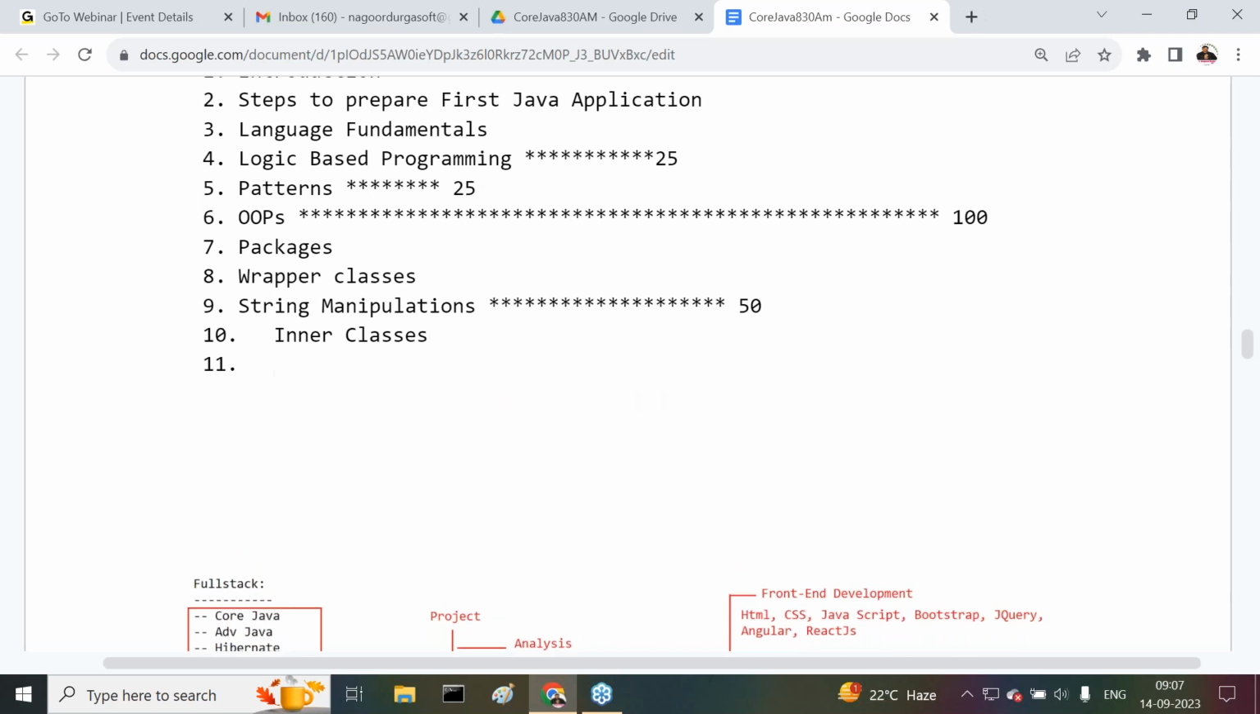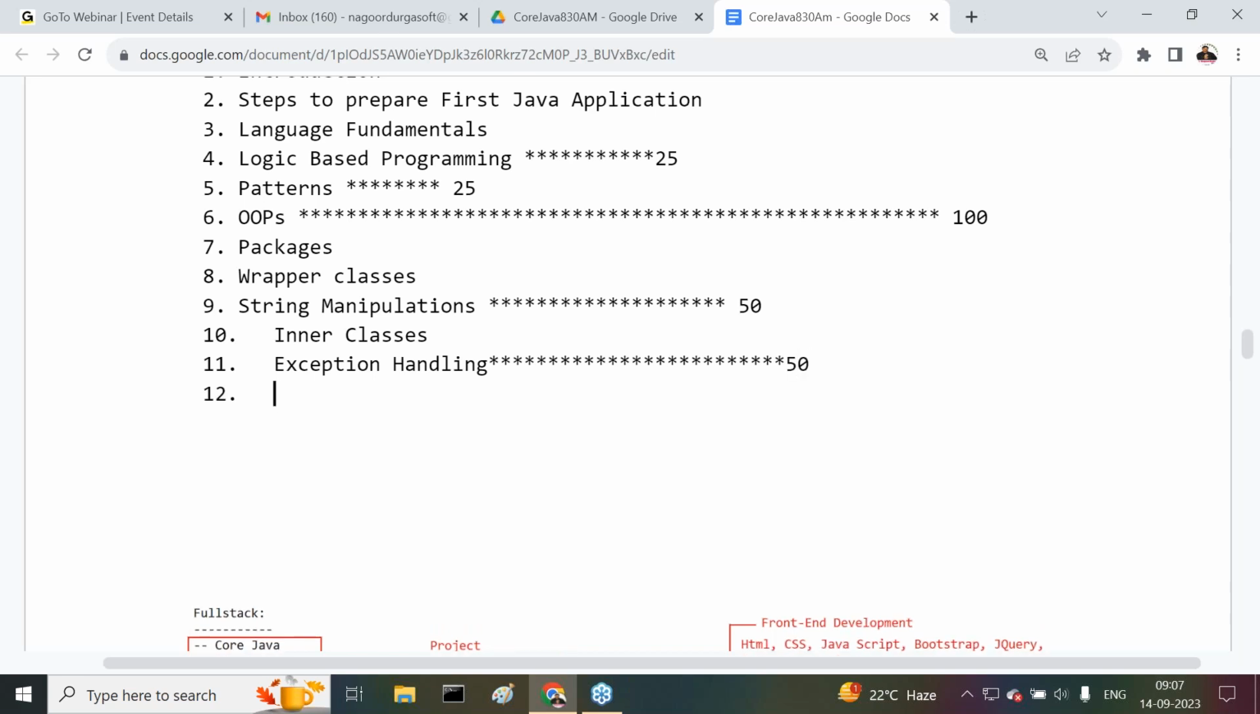The next topic after inner classes is exception handling. It is also one of the important topics in core Java. 50 stars we can give for this. Exception handling is another concept. What is the meaning of exception handling? What are we going to do now?